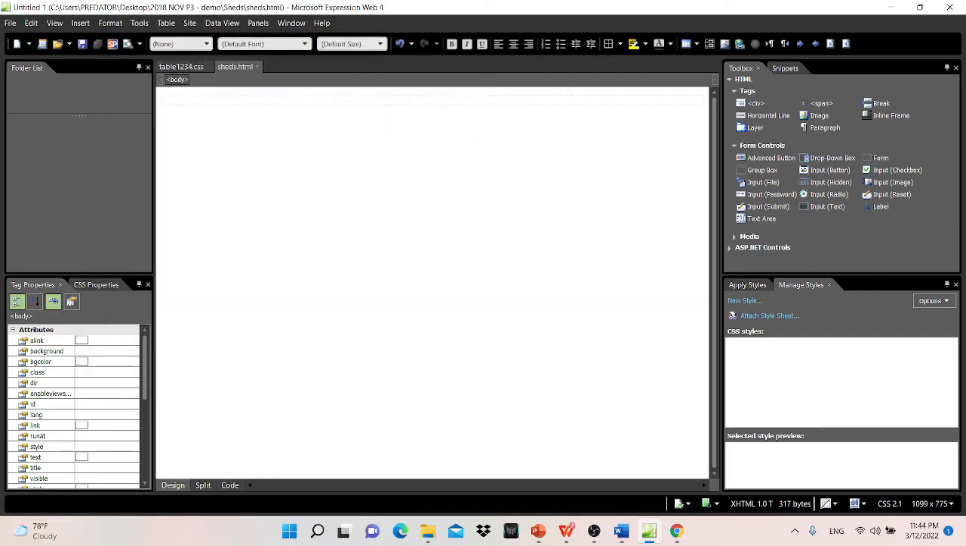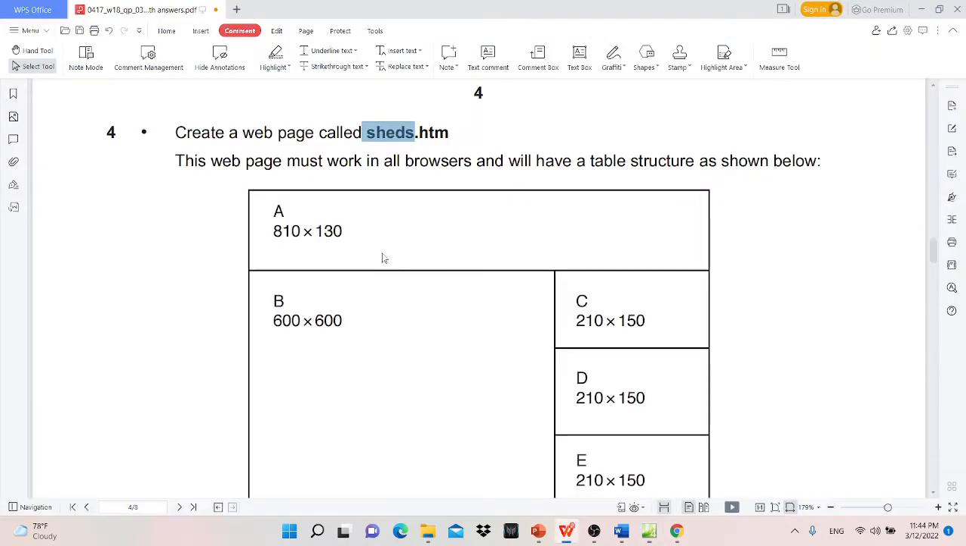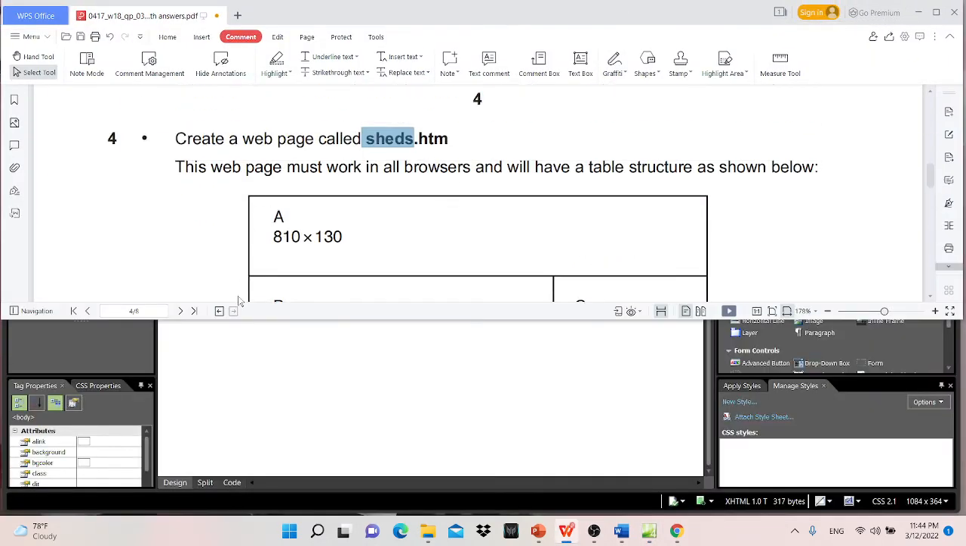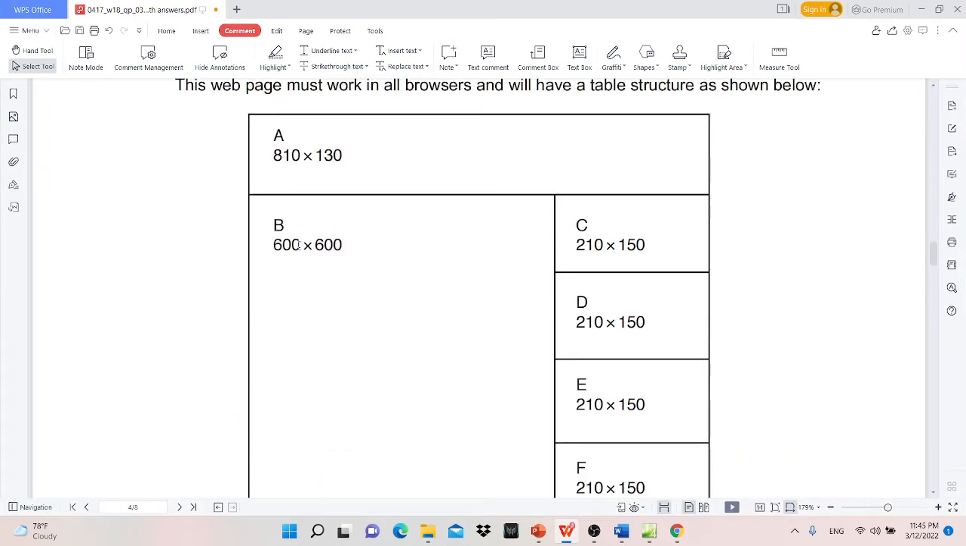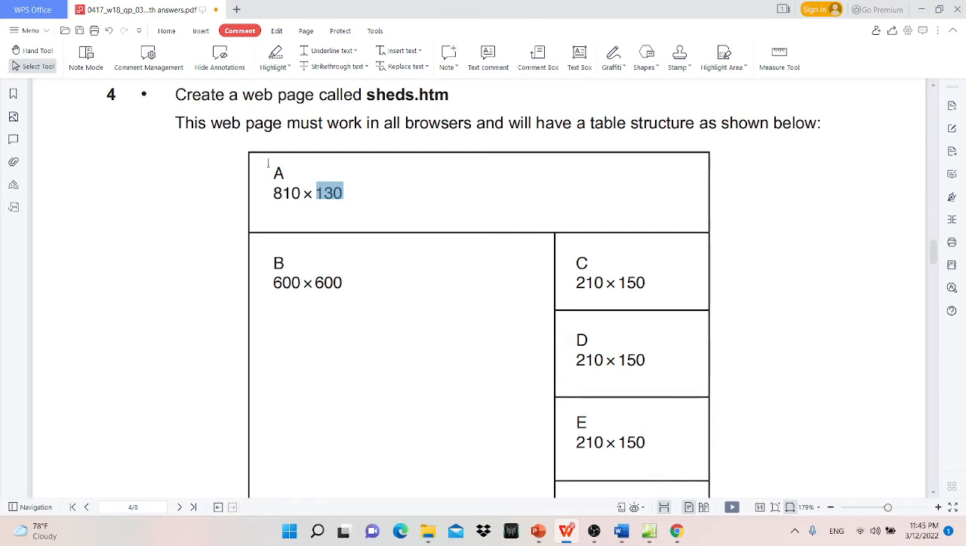Now in the question they ask you to create the table, and when you look at the table here, remember you must check the longest. What is actually the dimension here? This is width, 810 is width, and this is height, 130. So when you look here, 810 is the width, meaning the width of the whole table is going to be 810.